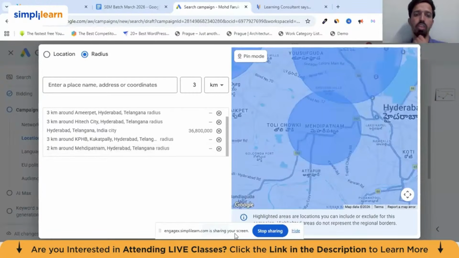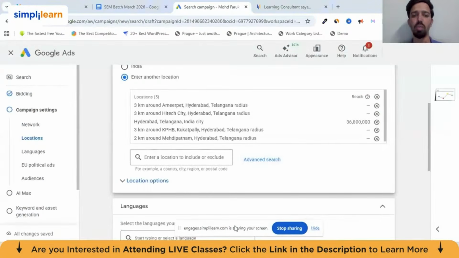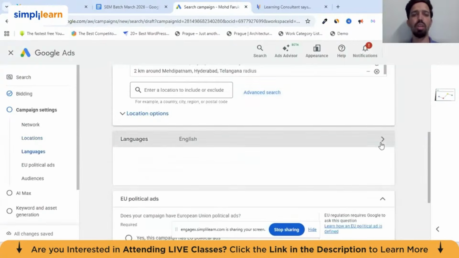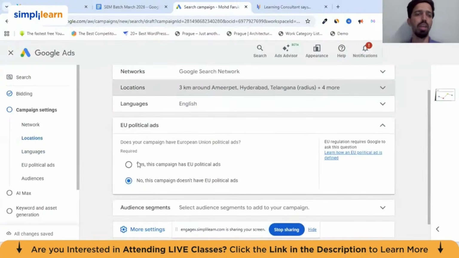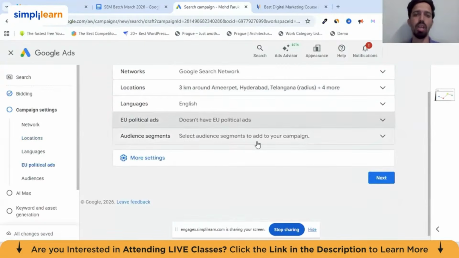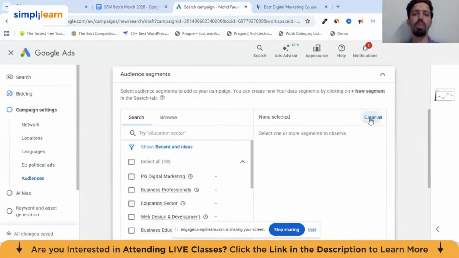Okay. So this is how we can change the radius as well. Next, languages. We know it, all languages, it is better. This EU political ads is not at all required because it is specifically launched for European countries, not for us. Now, in audience segment, what all options did we have?